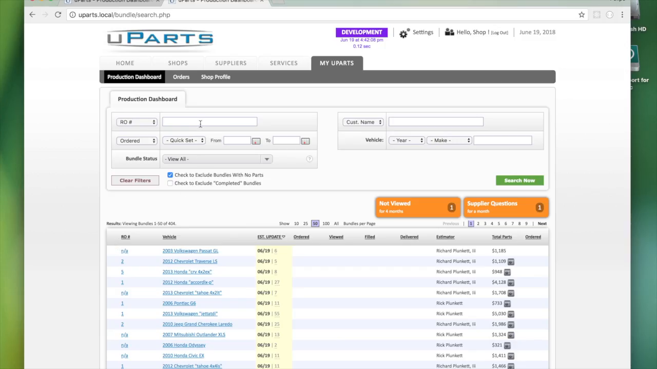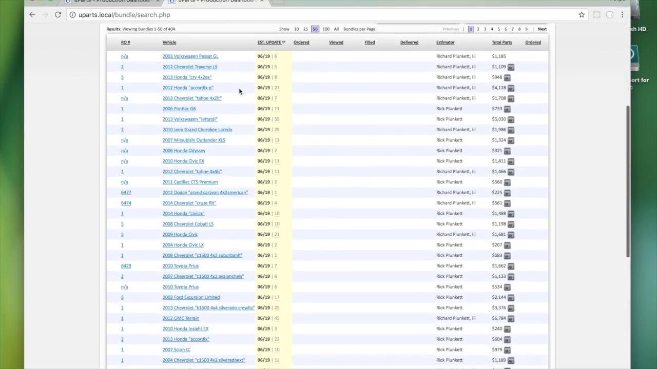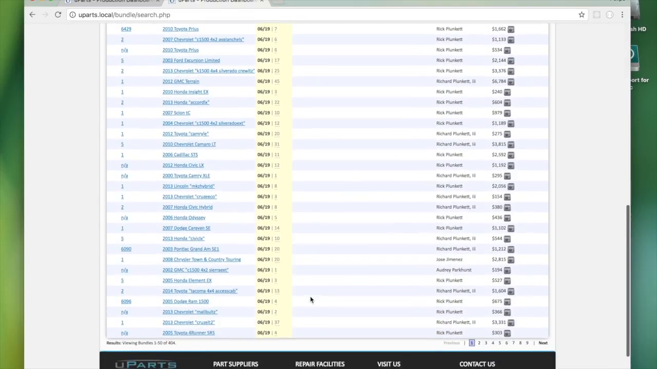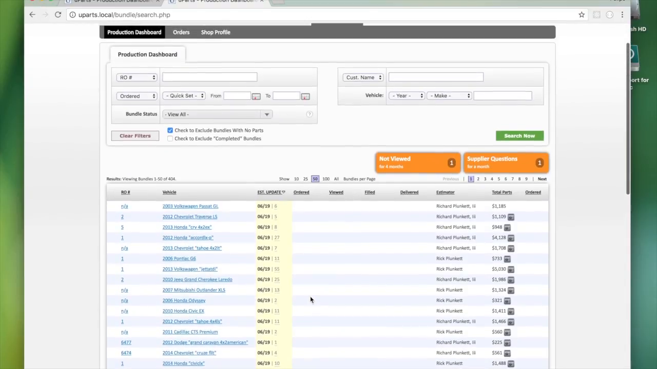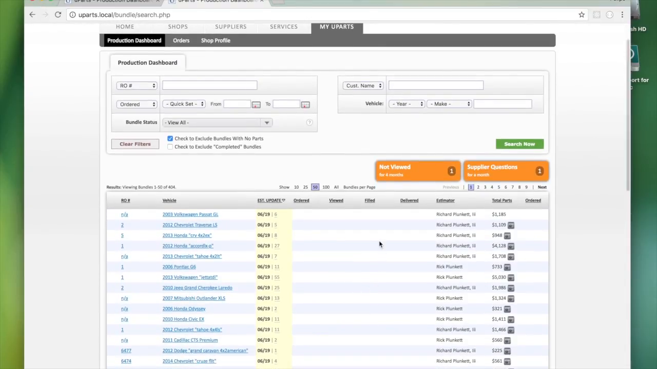When you first log into uParts, you will be taken to the production dashboard. Here, you can see your most recent EMS file uploads. By default, they are sorted from newest to oldest. Your shop may have quite a few estimate files. We've provided a few tools to navigate through them.